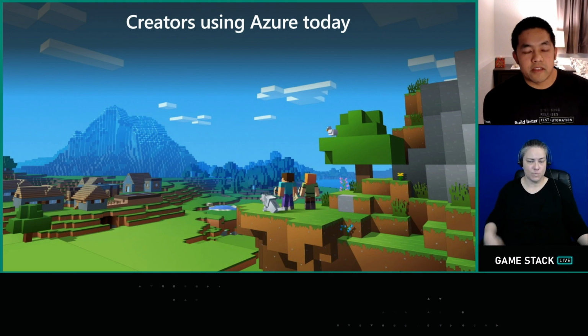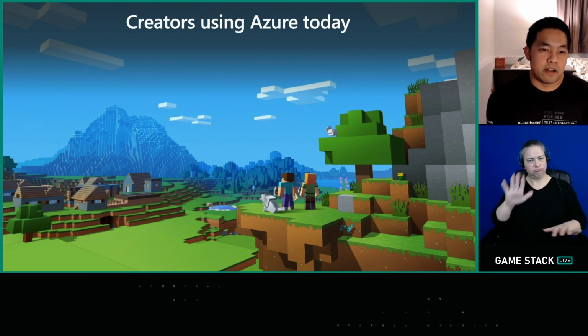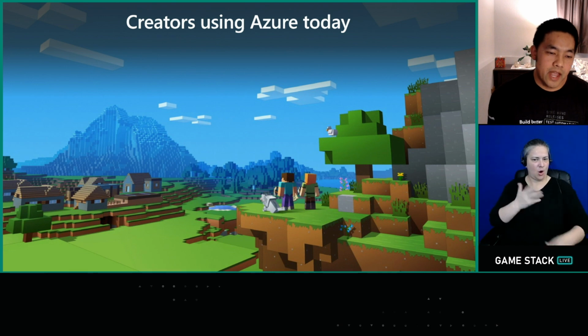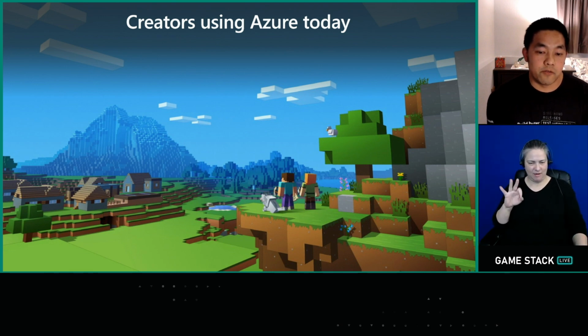One of the studios that I think does a particularly great job of leveraging the cloud today is our very own Minecraft. And I invited Steve Robinson from that team to talk a little bit about what they've done. Steve, thank you for joining me.